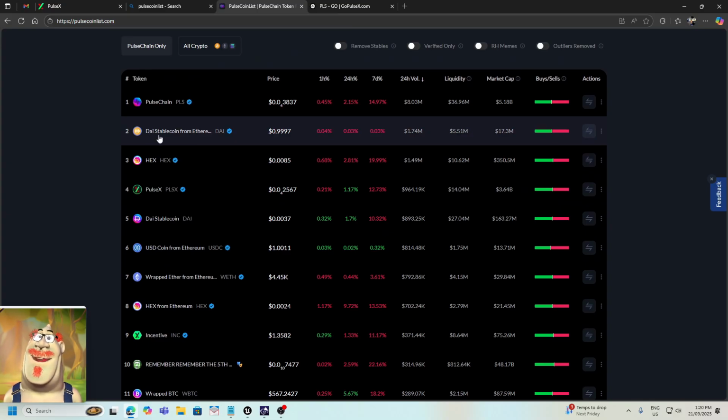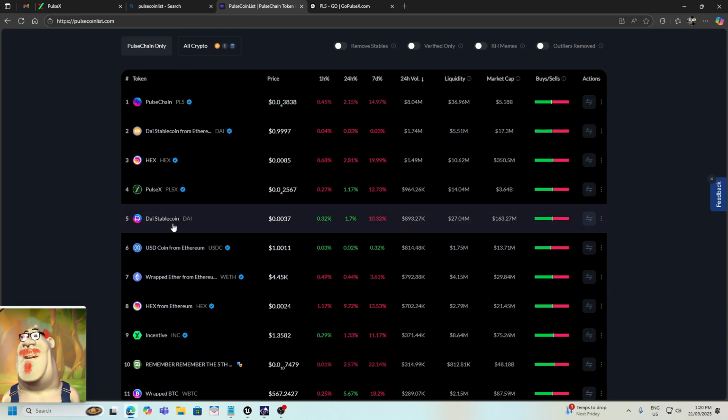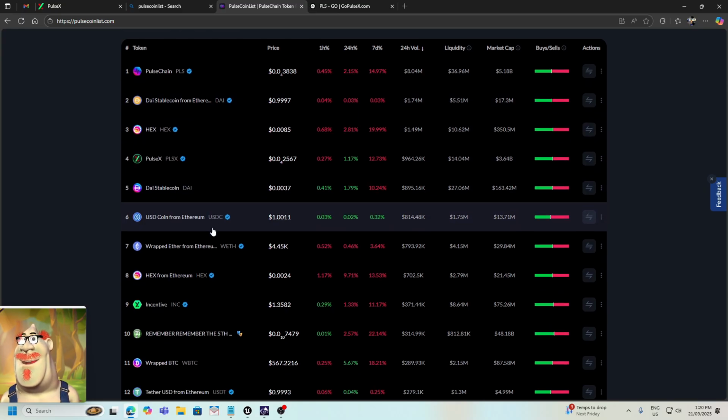So if you see up here, you've got DAI stablecoin from Ethereum. That's the real one. That's the one that's going to be a real stable coin. Where you have down here, you have DAI stablecoin, and it's only worth 3 cents. Not even 3 cents, 0.3 of a cent, because it was the copied version, and people don't hold value to those copied versions. So that's something you need to be very aware of when you're in this ecosystem.